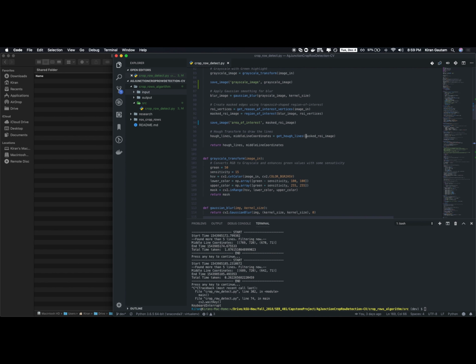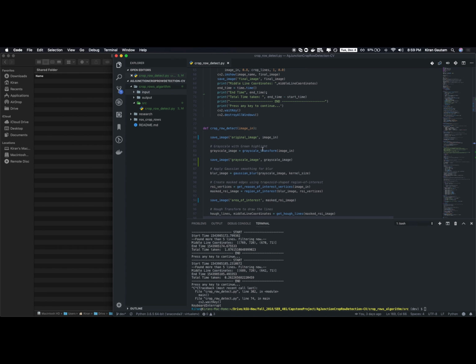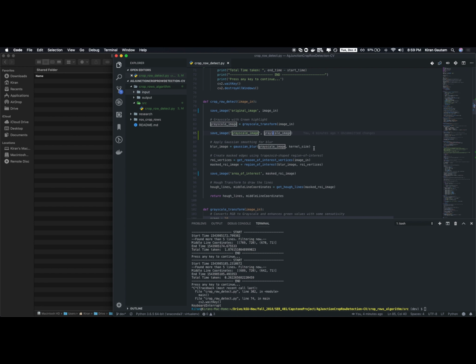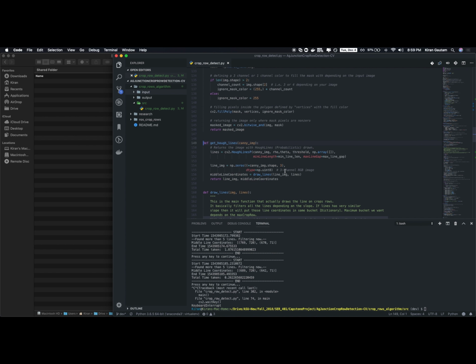Just to give you a brief explanation of how this algorithm is going to work. First, we go through several image transformations. The first is grayscale transformation. The second is that we blur the images so that we reduce all the noise. The third is that we mask the images because we are only interested in the middle portion of the image and not the other parts of the image. And finally, we actually draw the line on the images.